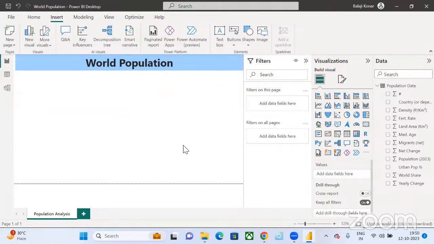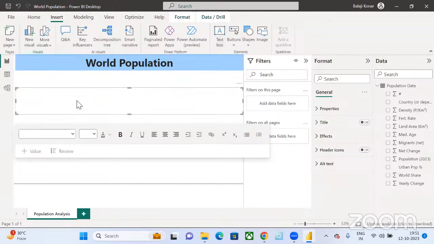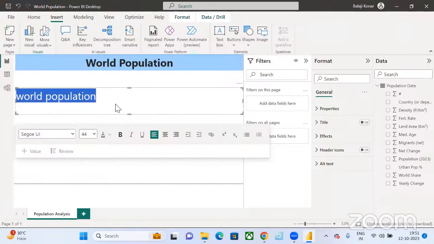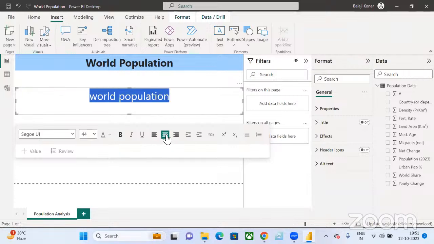Okay, I will repeat how to add the title. So go to insert, and inside that you click on this text box. A text box will be inserted onto your report. Whatever title you want to give, just type it up. For example, if I want to give world population, I type it, the world population. The font will be very small. Just select that and give a bigger font. Let's say 44. So it's on the left hand side. I want to bring it to center. I make it center.